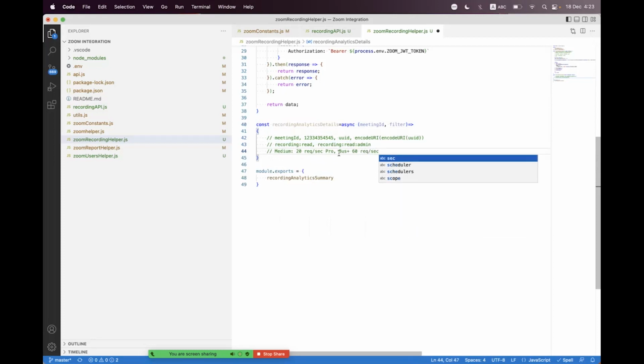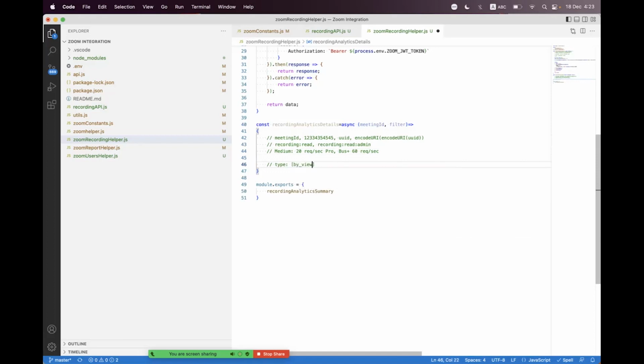Inside the filter you can pass the type. Inside the type you can pass any one value from this set. Either you can filter the records by view, or you can filter them by download. This type is also a required parameter, so you must pass the type, and if you do not pass the type, then you will get an error response.